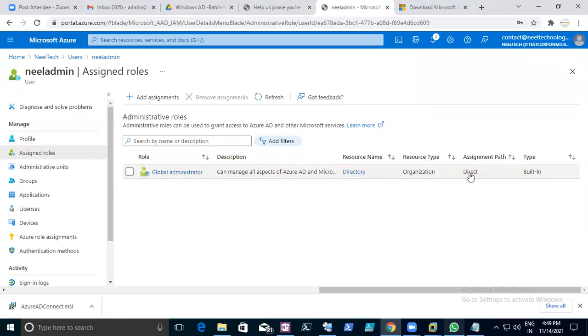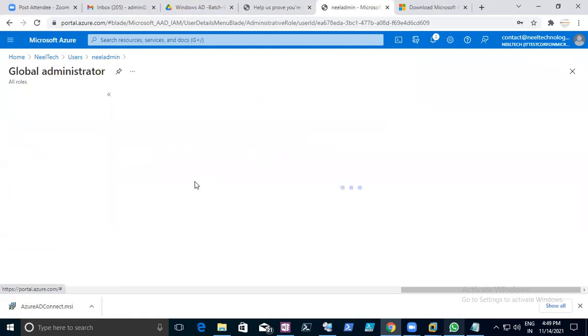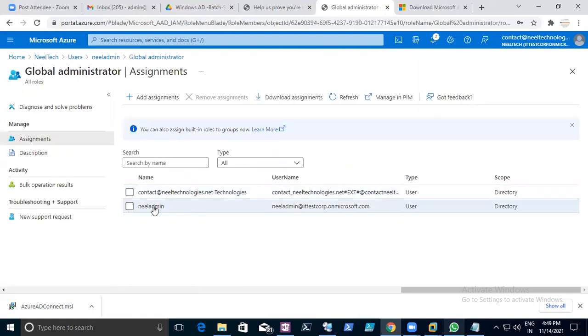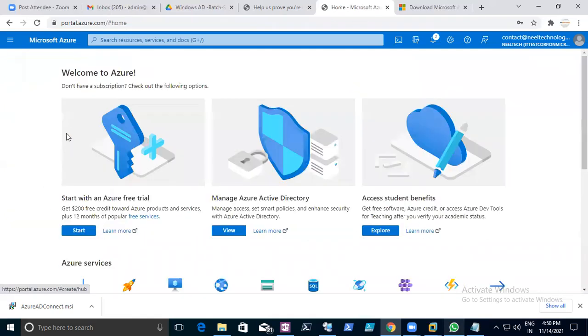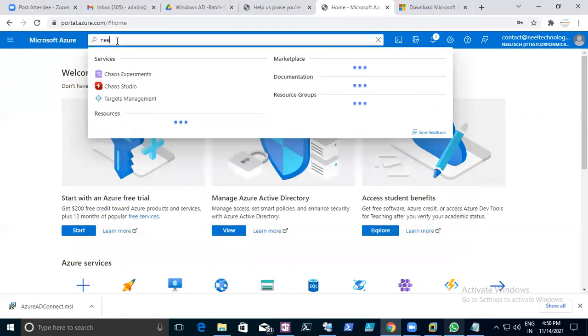Global administrator is built-in. When you open this global administrator, I should be part of it. This guy is also a default user. I should be part of this, right? Good to go. Now we have added this. After that, what you need to do is go to this home. Neil Tech.